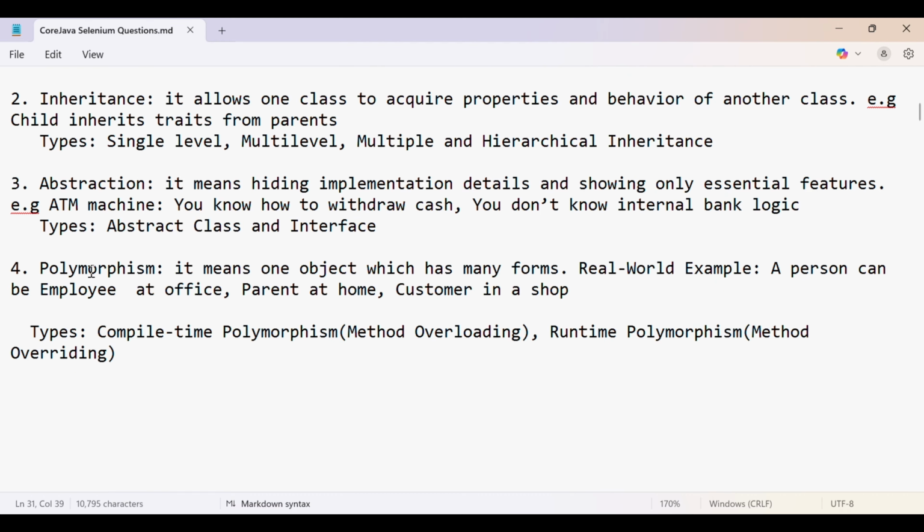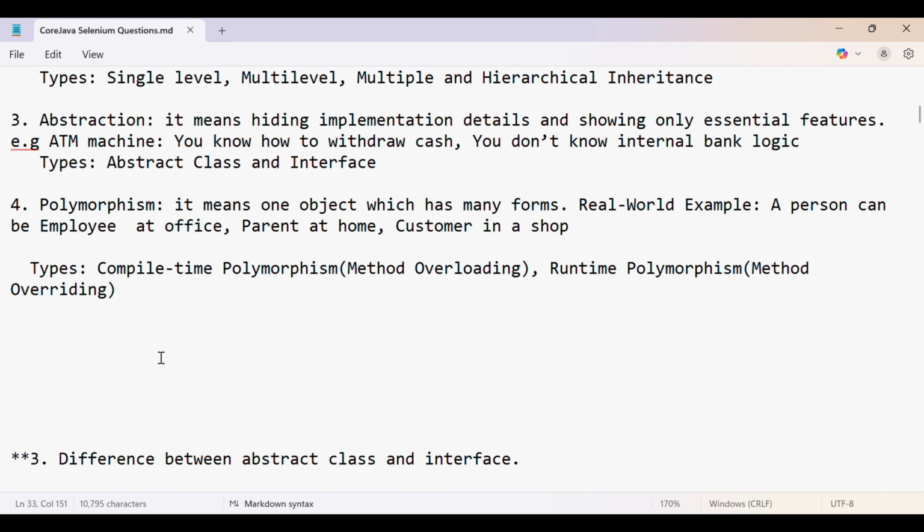Then the fourth is polymorphism. It means one object which has many forms. A real world example is a person who can be an employee at the office, a parent at home, a customer in a shop. The types of polymorphism are compile time polymorphism, also called method overloading, and runtime polymorphism, for example method overriding. So these are the OOPS concepts.